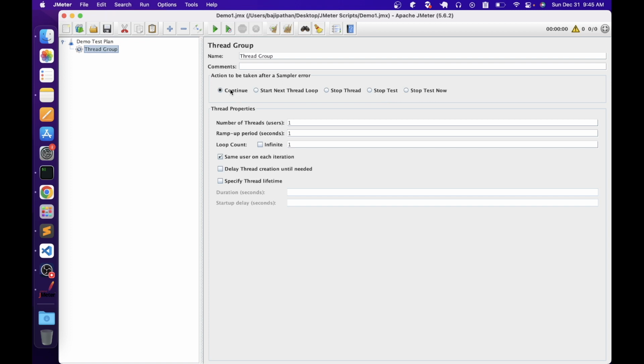The first one is continue. We can choose this option if we want to continue our test if there is an error. By default this option will be selected in the thread group. Okay, the next one is start next thread loop. This means it will stop the loop on this particular iteration and start the next iteration. The next option is stop thread. If you select this option, it will literally kill the thread. Then the stop test option will stop the test in a graceful manner, and stop test now will stop the test abruptly. Based on your requirement, you can select the required option. By default continue will be selected. Let's keep the default value for now.